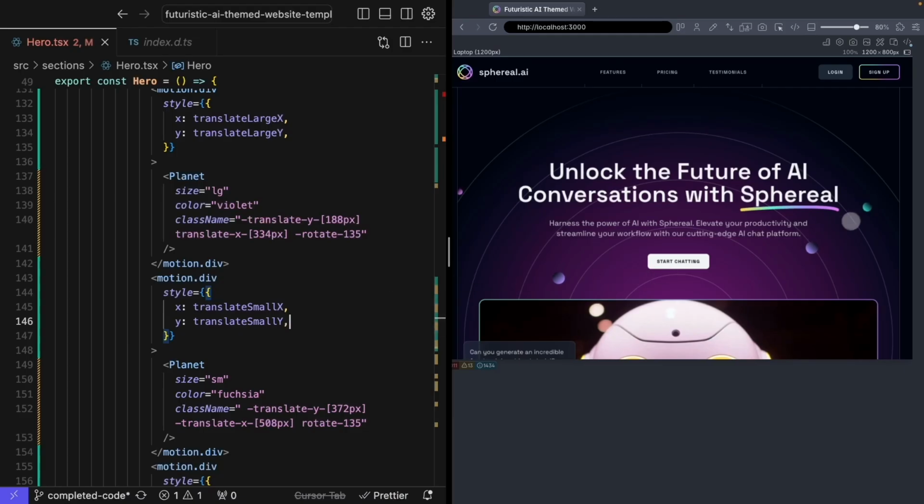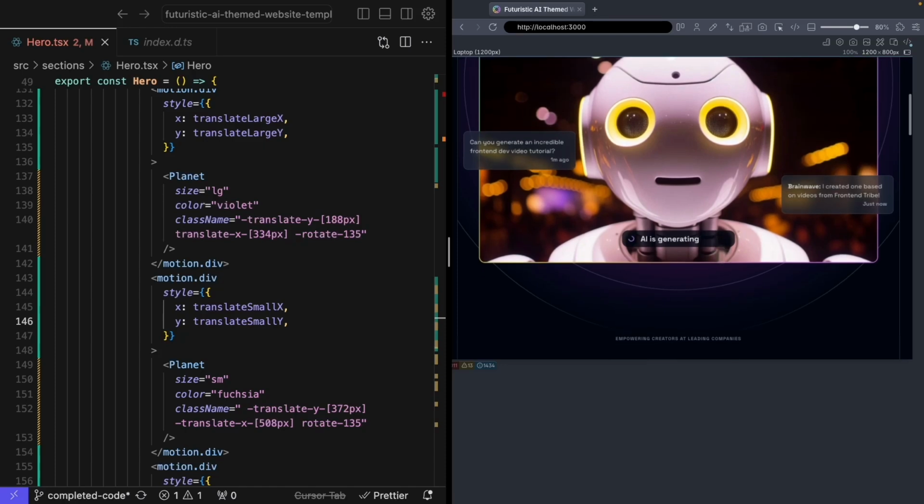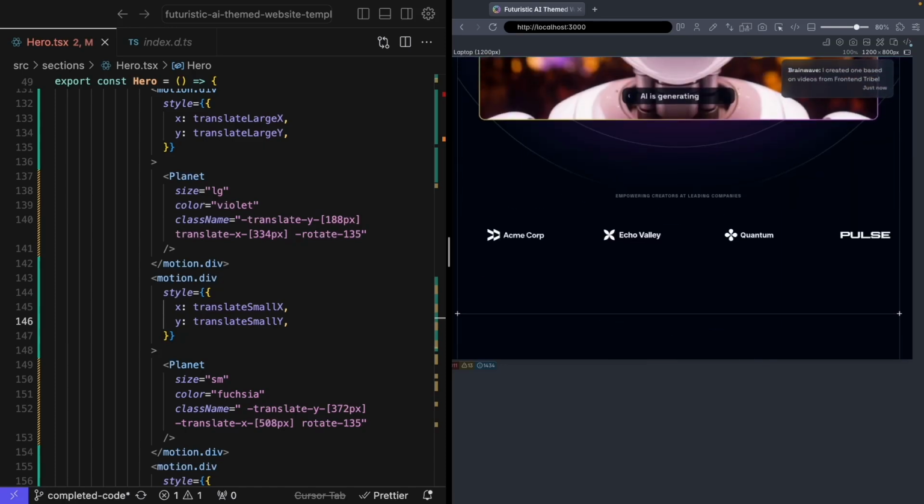And after I save that, let's go ahead and look at what happens with these different values. So I can see that as I move my mouse around, the fuchsia planet really has some movement there. I like what that looks like because it definitely catches the eye. So it's definitely going to make someone take a second look at this particular translation. So that is looking really good. And I think with that, we're finished with the animation for our hero section. Let's go ahead and move on to our companies section.